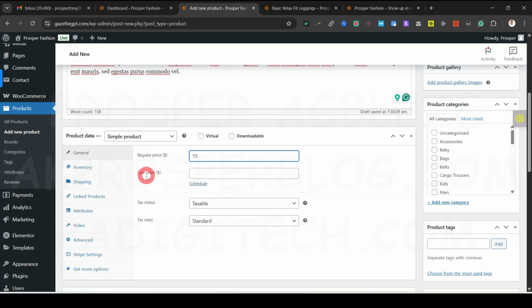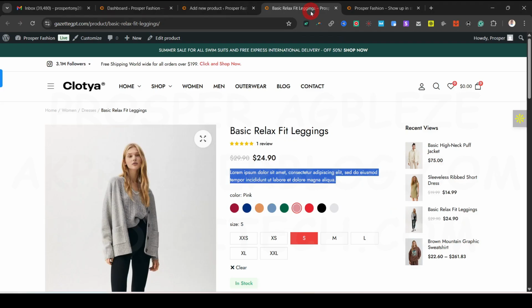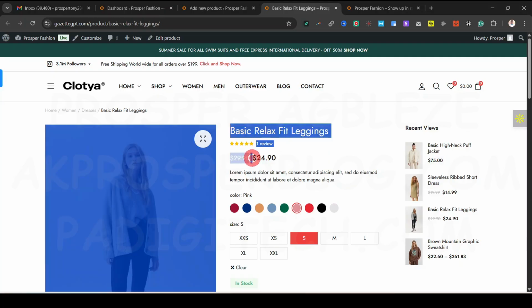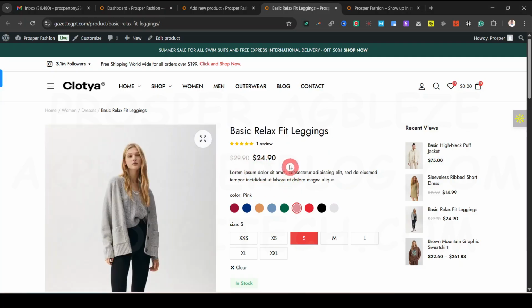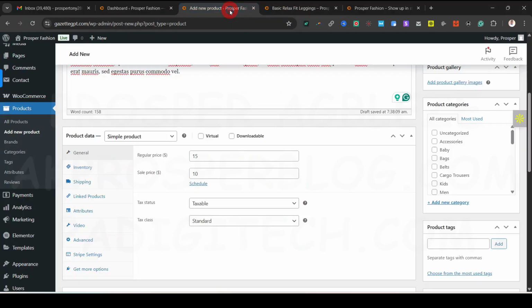That's dollar. Now, the meaning of this sale price is if you want to offer a discount or promo. So maybe the regular price is $15 and I want to sell it for, I put the sale price at 10. Okay, so let me show you. So this is it now. That means for this particular product, the regular price is $29.90, while the sale price is $24.90. All right, so there's a particular percentage discount there. So that's the meaning.